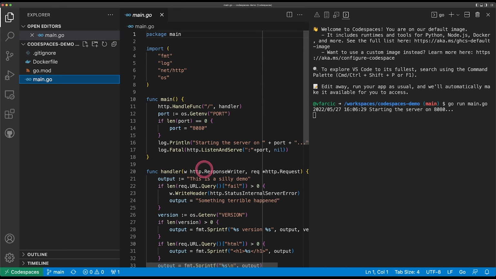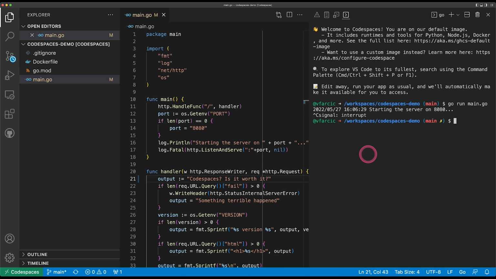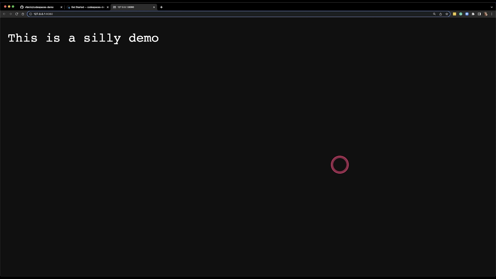So I'm going to change the source code to simulate that I'm working right now. I'm going to change this is a silly whatever message into Codespaces something, and then I'm going to save that change. I'm going to stop the binary that is running right now from the terminal and execute it again. Now, in a real world situation, I would probably have some kind of tool that would do hot reload instead of Control C and then start it again. But this is a silly demo. Let's start the application again and then go back to the browser, refresh the browser, and there we go. Codespaces, is it worth it? That's a question that I'm going to answer later, maybe, if I'm in a good mood.